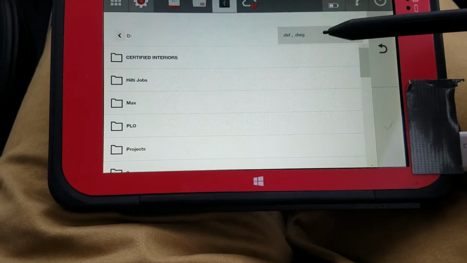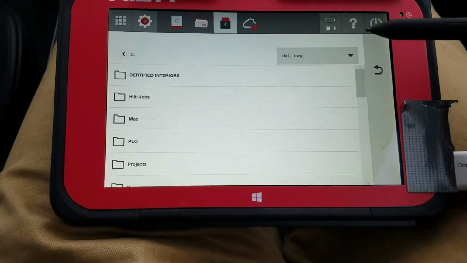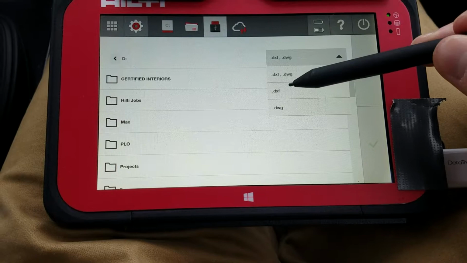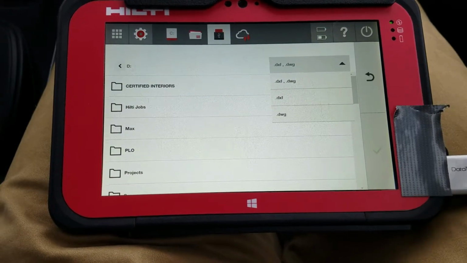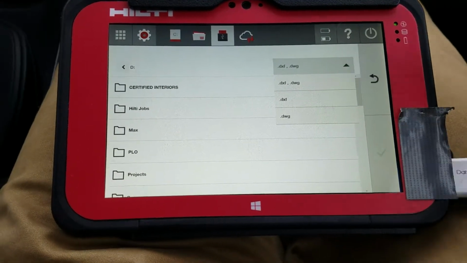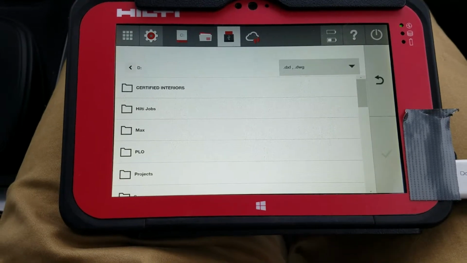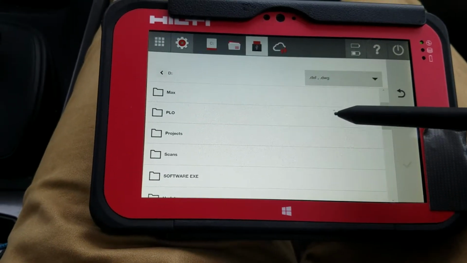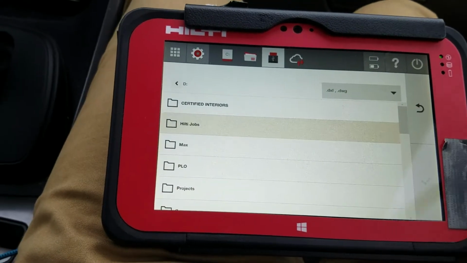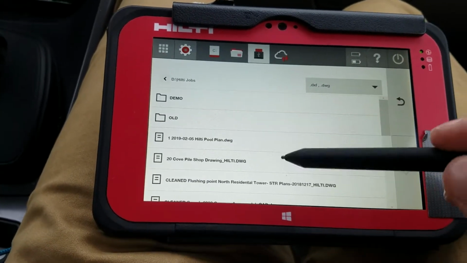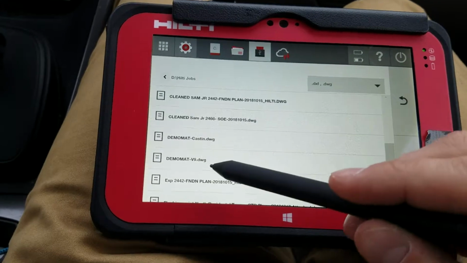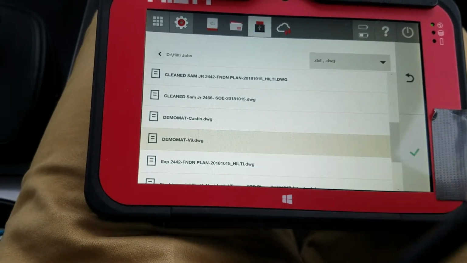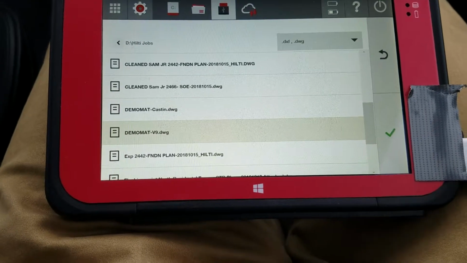I'm looking for a DXF, DWG. If I was trying to find a specific file type and I knew it was DXF, I could tap DXF specifically, but I just always have it finding both, even though almost all my drawings are DWG CAD entities. So I'll go ahead and scroll down here. I think I have it under Hilti Jobs. You have a demo file, demo mat. I'll just use this one. It's a very basic bathroom file. I'll tap it and say yep, that's the one I want to import.